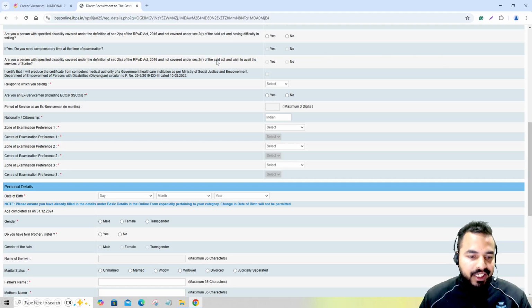Now the next part is, are you a person with the specified disability covered under the definition of section 2 of the RPWD Act 2016? Then again you have to fill out the details accordingly. Then you have to fill out your details about the examination center. Make sure that you are choosing the examination center as per your preference, the place which is nearby you and you are well equipped and well acclimatized with. So that same place you fill out, right?